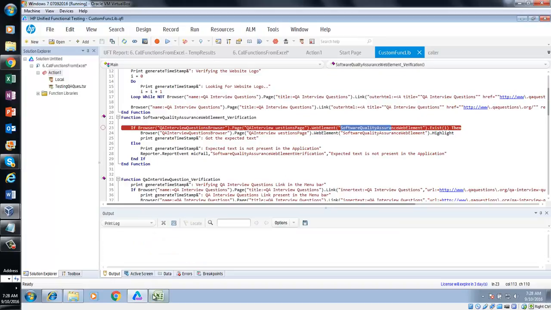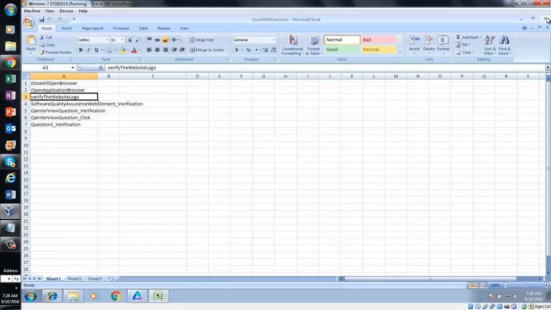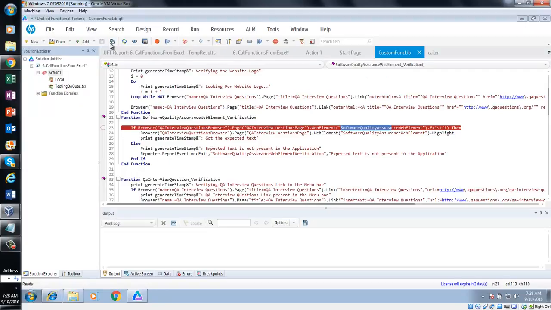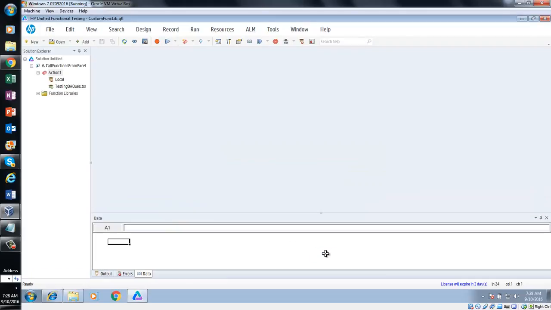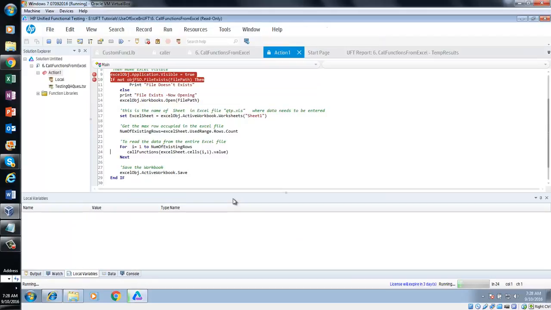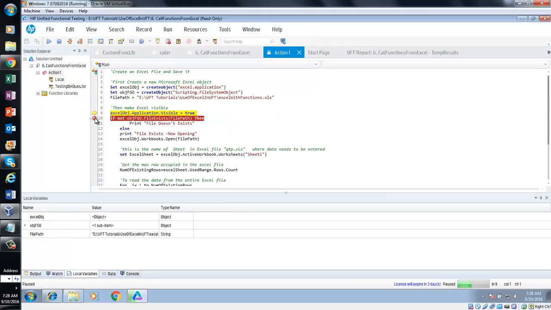Now let me execute the same code. I will keep a breakpoint here and remove all the other breakpoints, so that it stops here. Okay, I'm executing, and let me remove all of these breakpoints so that it stops over there.